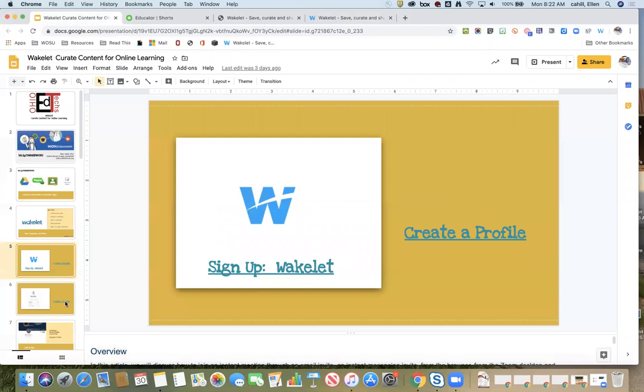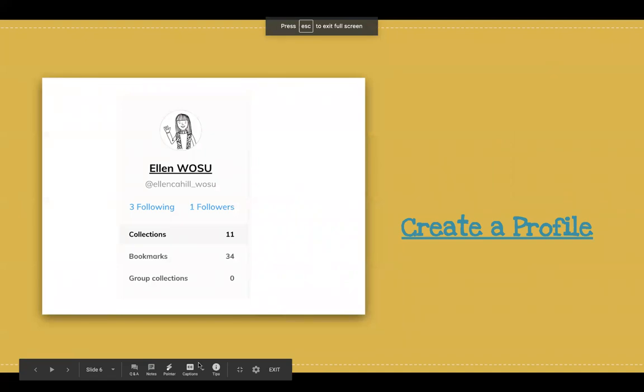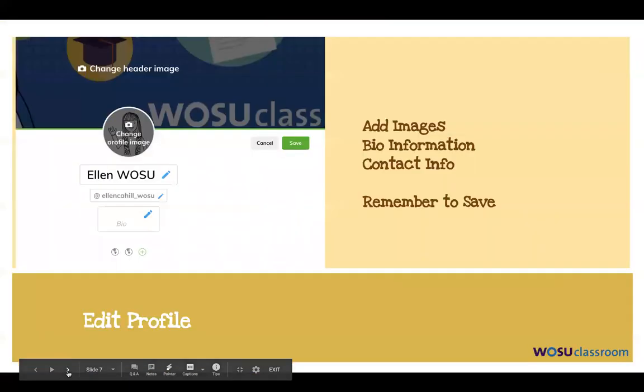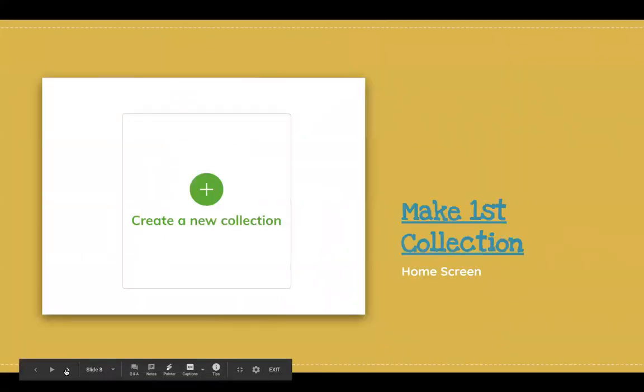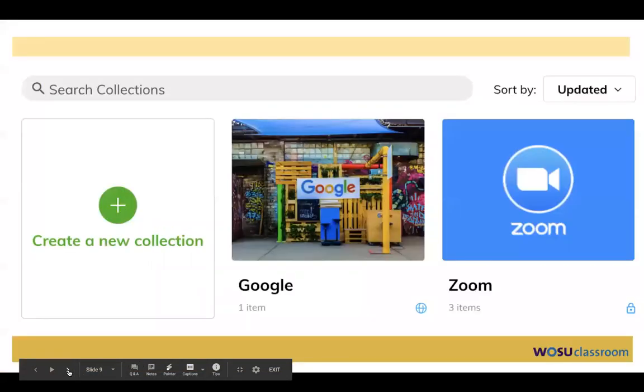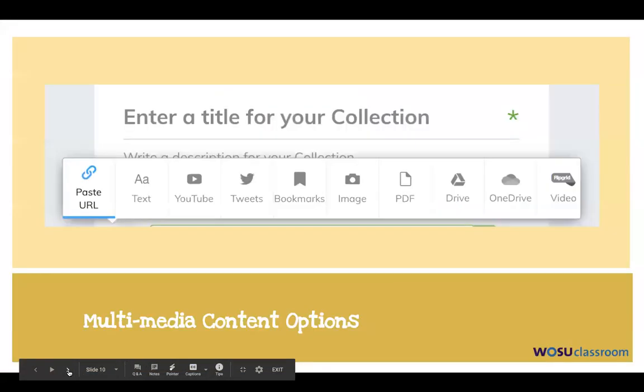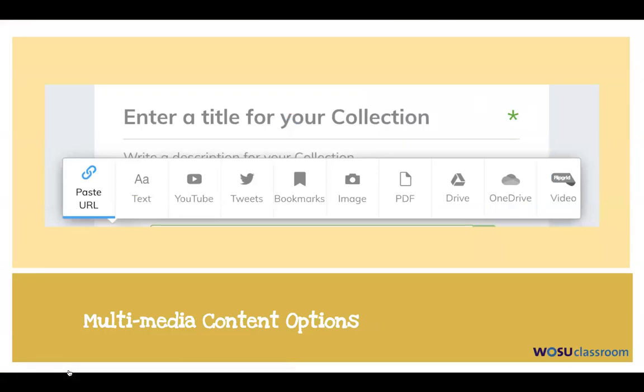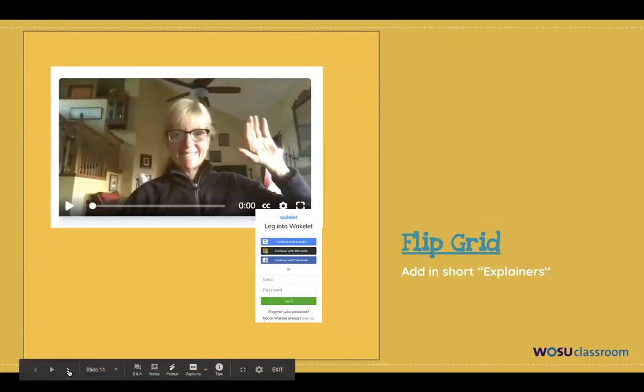So what I want to do is just recap all the things that I went ahead and looked at. We looked at how you can go ahead and create a profile. We've looked at how you can add images, your bio, and your contact information. And an important thing to remember is this green button for share. Creating new collections, how you can create this. And if you want to go ahead and see a short video clip on that, just click on this link here. How your collections can be updated and organized, all the different kinds of things you can put inside there. Flipgrid, using that as a little short explainer.